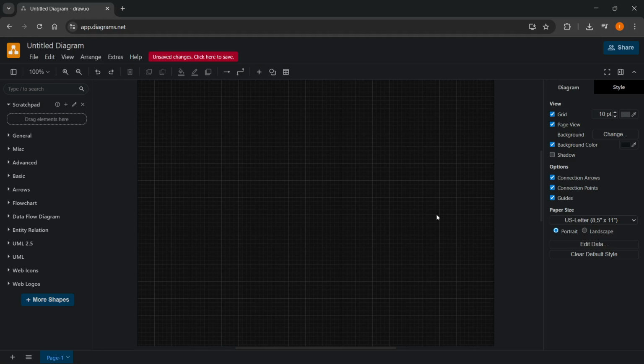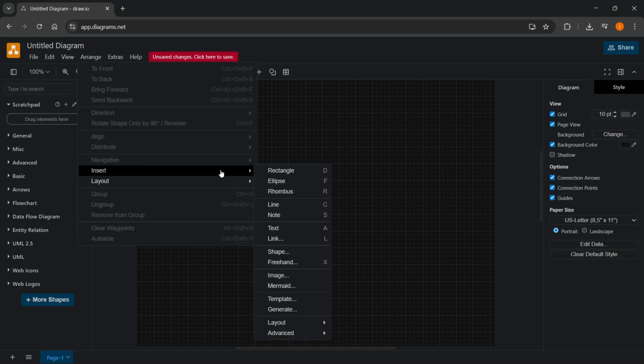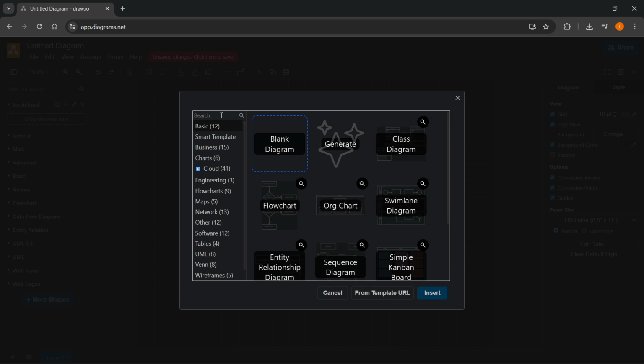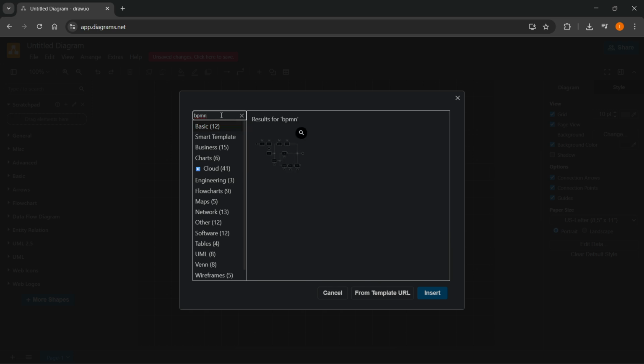In this video, I'm going to show you how to create a BPMN diagram in draw.io. So you actually have two options. The first one is to click on Arrange up top, hover over Insert, and then down here you can see it says Template. Click on this, and then just type in BPMN. Click on Enter. And here you can see there's a template.